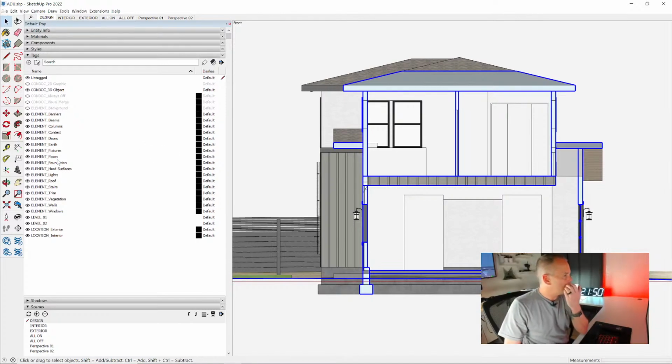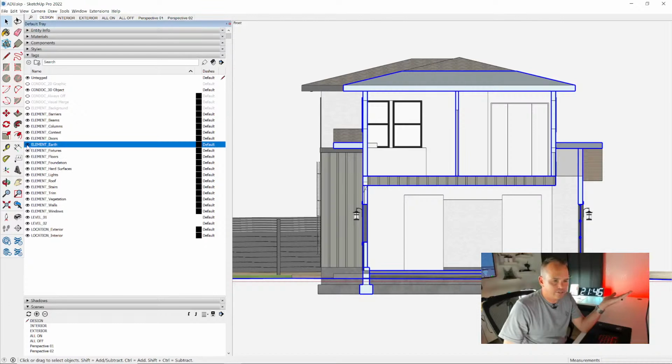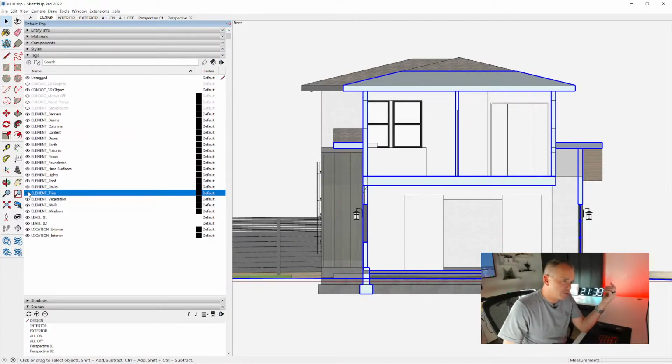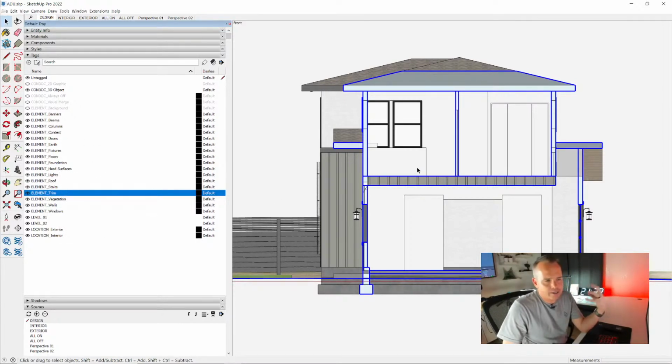All right, so we'd want to go through here and just think about what we're doing. I think earth would be a good one to leave on. Fixtures would be on. Floors, roof, trim. I think trim would be turned on, yeah, definitely. So really, we pretty much need all these tags that we're seeing turned on in our section scene. So we're good on our tags, we're good on our shadows.